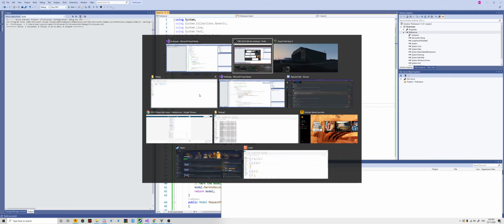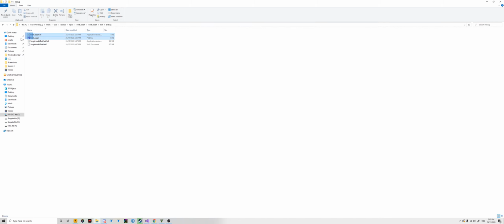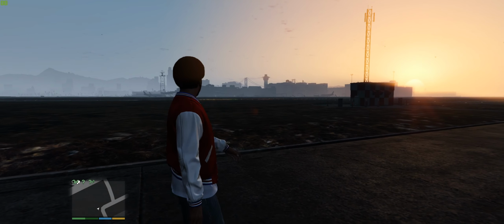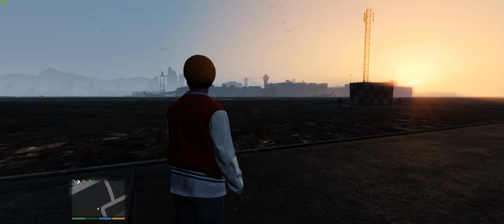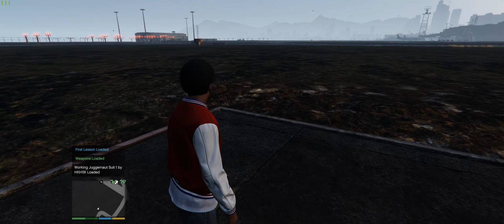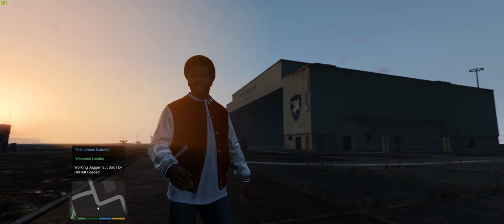So hit build again, and let's go back and drop it in again. It's going to ask you if you want to replace the file, and you do. So hit replace. Okay, hit insert again, and patiently wait for it to reload. It shouldn't take more than a couple of seconds. And as you can see, our mod loaded correctly.